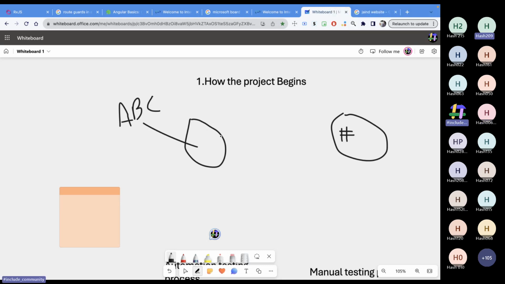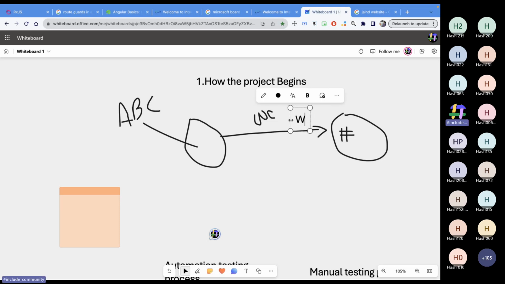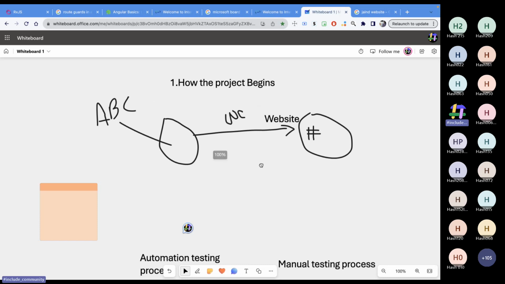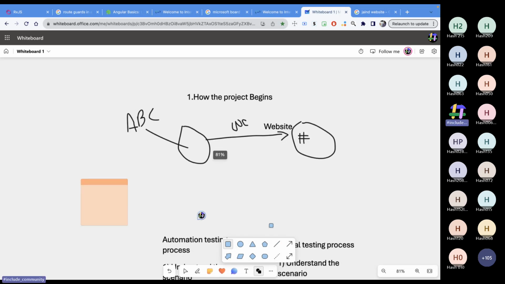So ABC company approached Hashinclude. They need a website, let's say. I'll write the text. Initially they need a website, and then later on they need an app. I think here we have the test cases. Okay, this is good. Now I'll use this part.